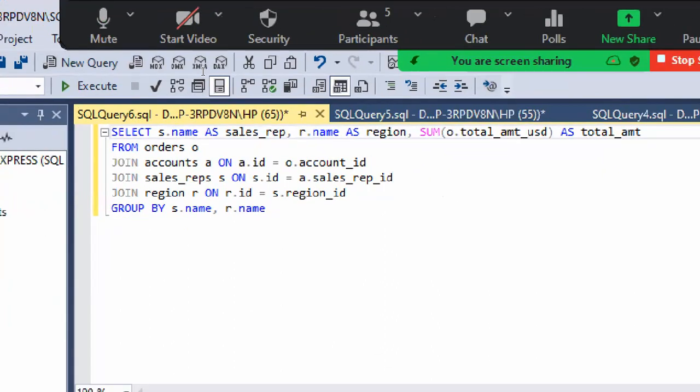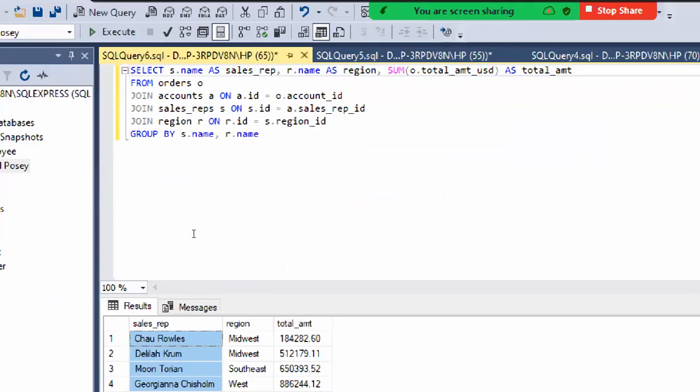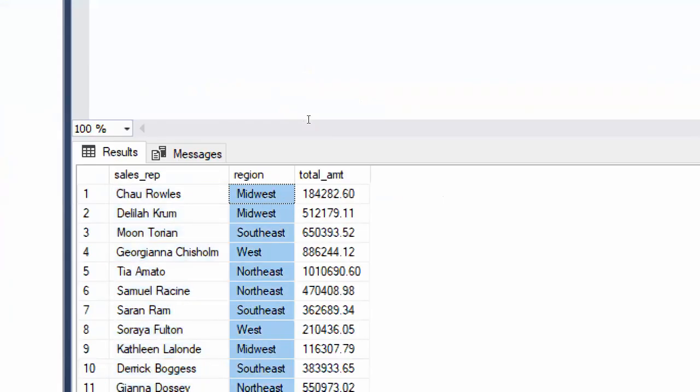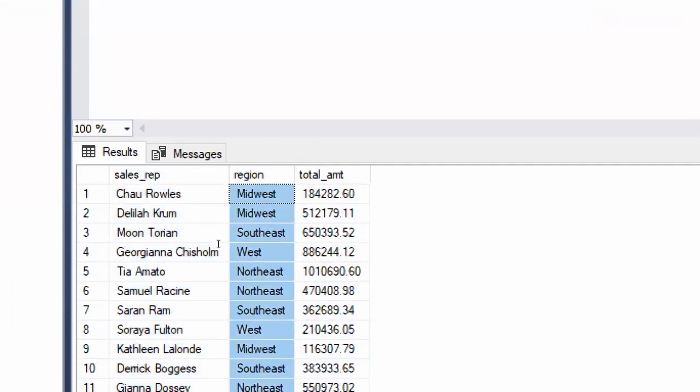So we have a cleaner result. Yeah. So sales rep, region, and total amount in other sales, right? So this is sales rep name. So their region. These are what the amount they've sold.